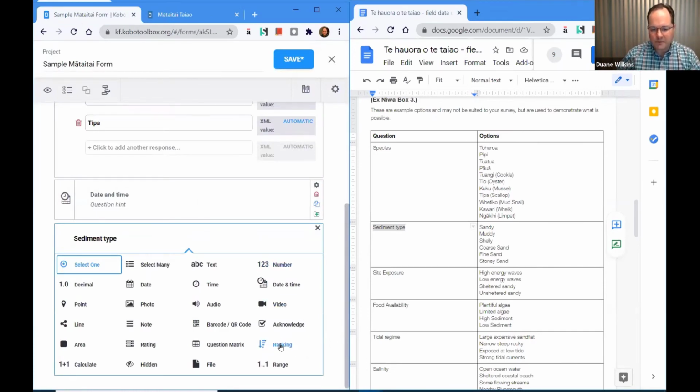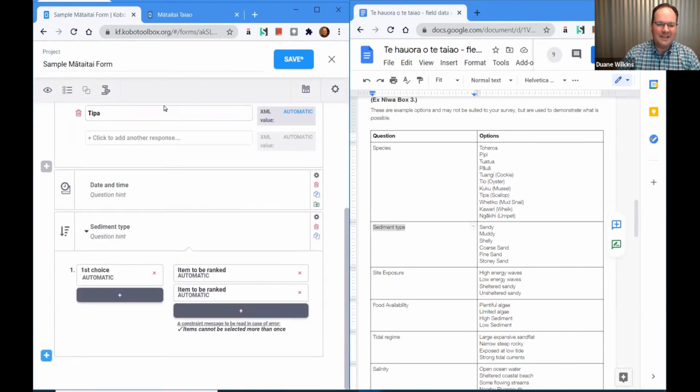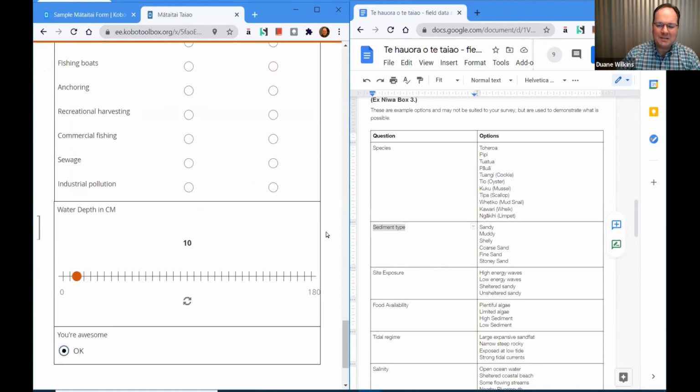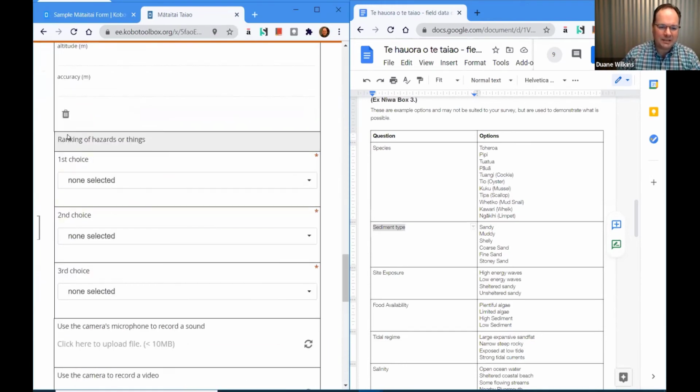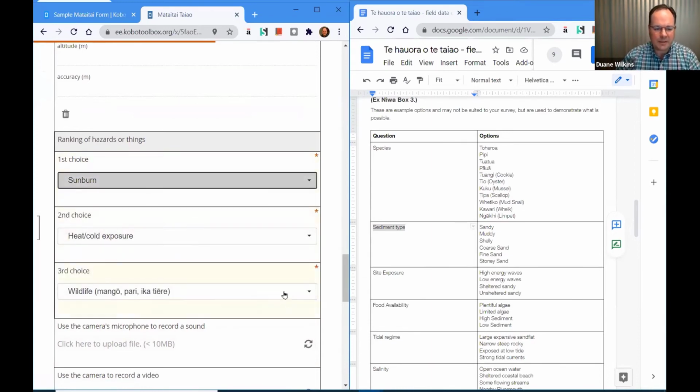The ranking field, this one is kind of annoying. I wouldn't recommend using it unless you really need to, and it's here, ranking of hazards and things, and I just sort of use that one as our hazards thing. So you can, if you wanted to, you might have some purpose for it. There's no reason why you couldn't use it. I just personally find that quite annoying.